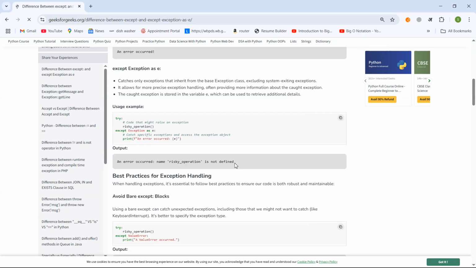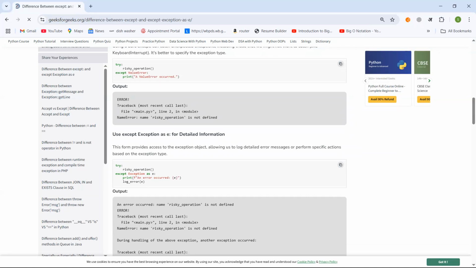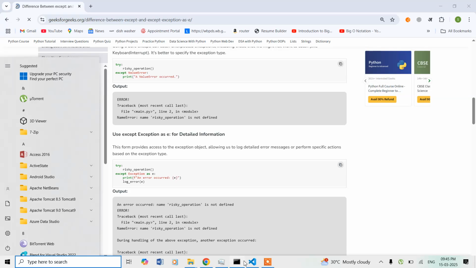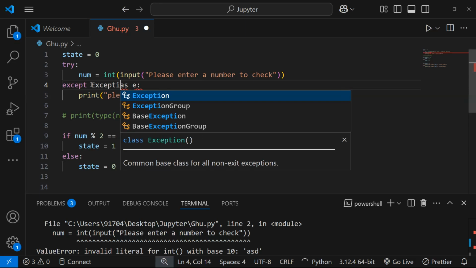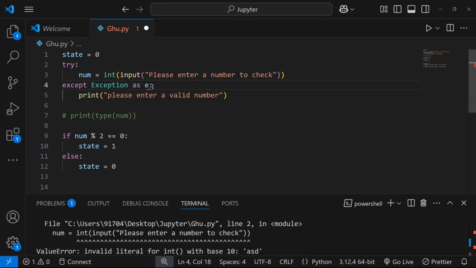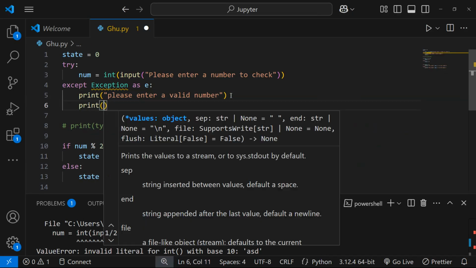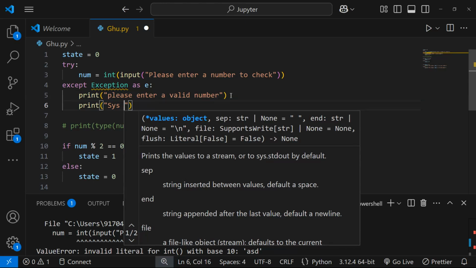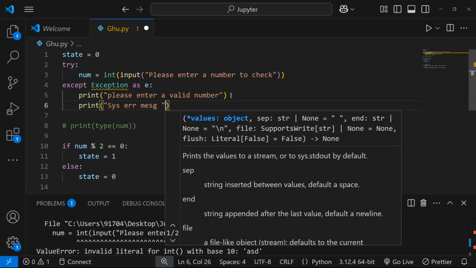So except exception. Okay, except Exception as e. Fine. So except, and then we'll be having this one as Exception as e. And we'll be printing this out. Still we are having some error. Please enter a valid number, and the system error message will be printed, this error message, which is something like dot.